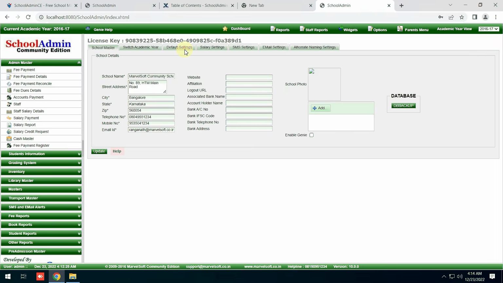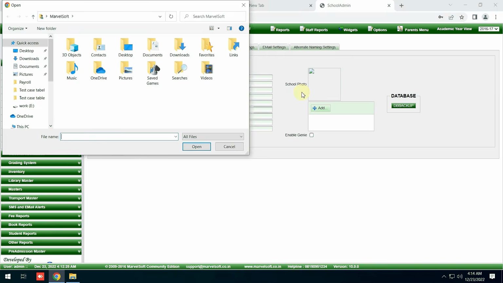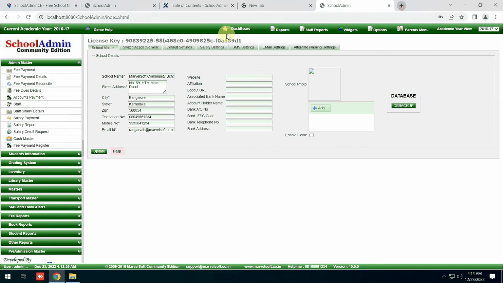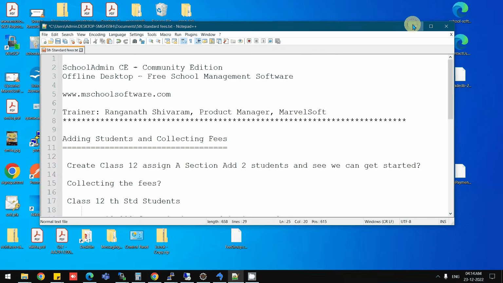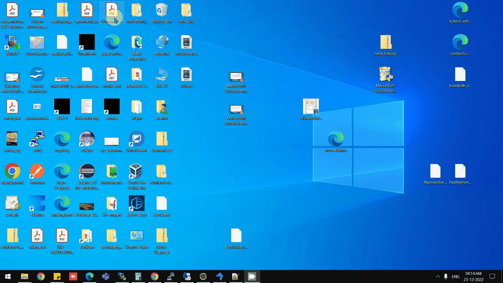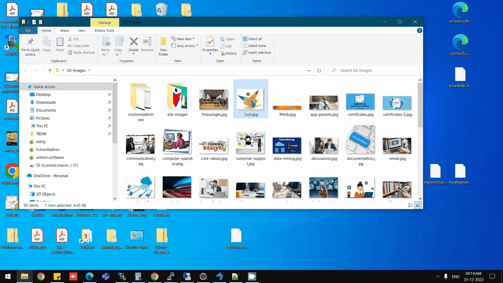You can see that we have successfully registered the SchoolAdmin Community Edition, and if any other details are required, you can update them, and don't forget to upload your school logo. Click on school photo. If you have your school logo, you can select it and update it. Let me update the logo. Get the logos. Okay, I'll copy.